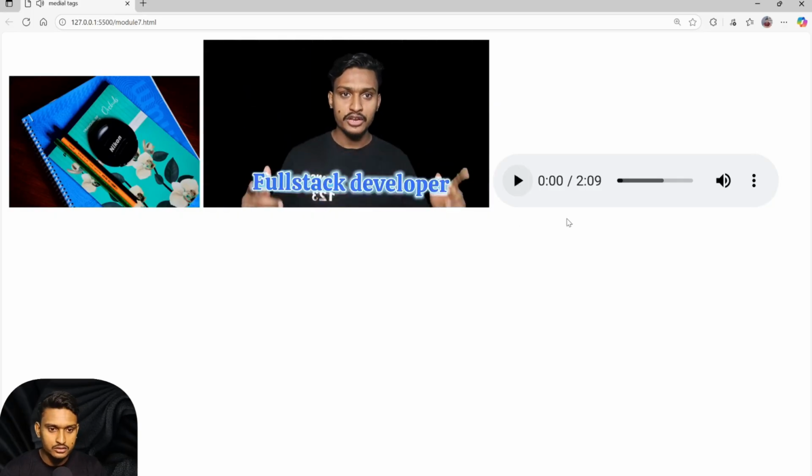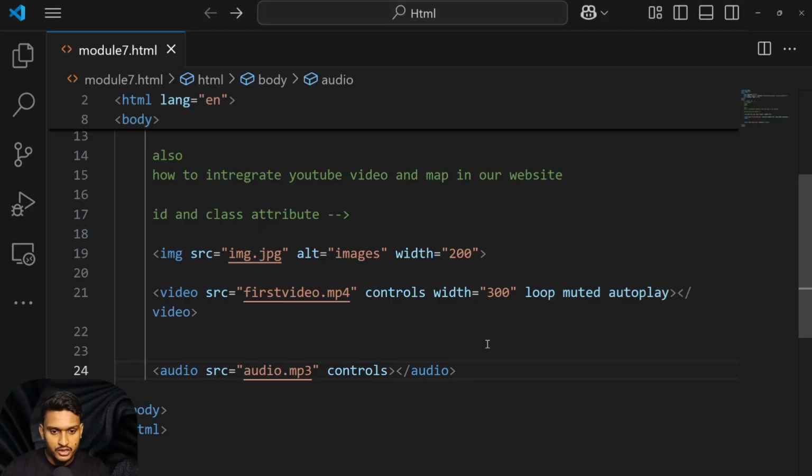Okay, so now let's come here, and the same attributes we use in video also work in our audio tag. If you want it to run continuously we use loop. If you want it muted by default we use muted. If you want it to autoplay when the audio file is first loaded in our website, we use autoplay. Okay, so this much is all for the media tags.